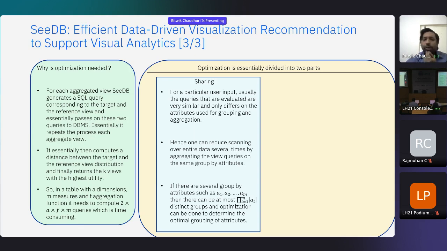For the group by operators, many times they use one of the attributes to group by, and then they do the computation. So for all the queries which are grouped by the same attribute, they do not need to scan the data every single time. They rather do it one time and get the result. And there could be several group by attributes. Let's say there are m of them.